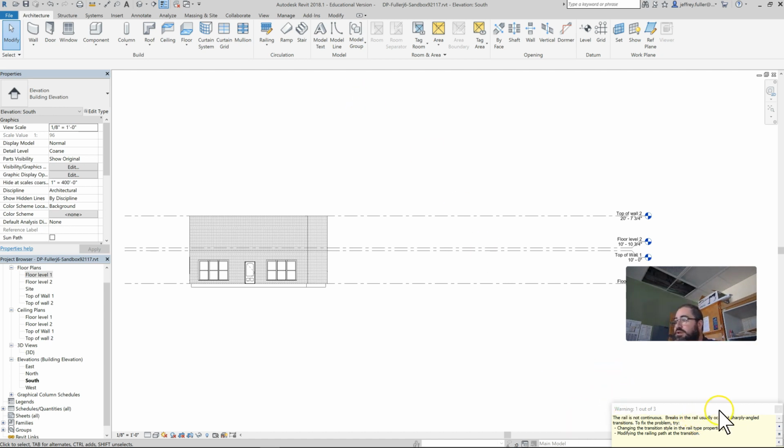And I see I do have an error here. The rail is not continuous. Breaks in the rail usually occur at sharply angled transitions. To fix the problem, try changing the transition style and the rail type properties, or modifying the railing path at the transition. And we'll go over that individually when you have a situation where you get this little warning message up here. We'll just kind of have to work through it individually because each one's going to be different. But anyway, the stairs should still work generally.